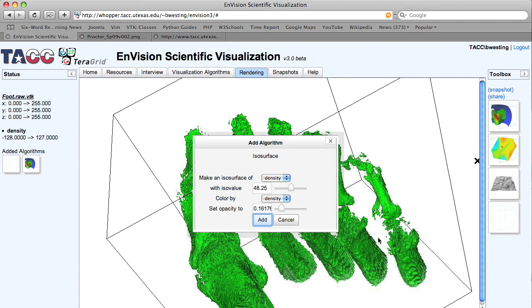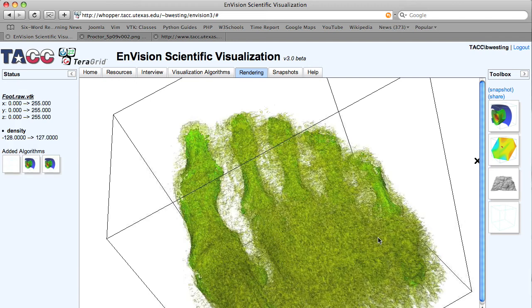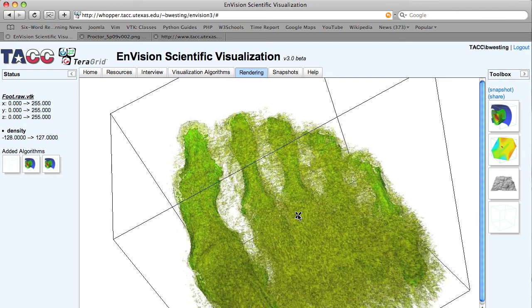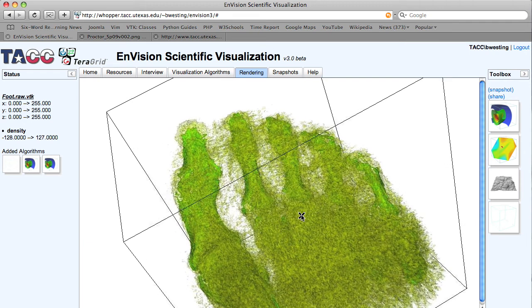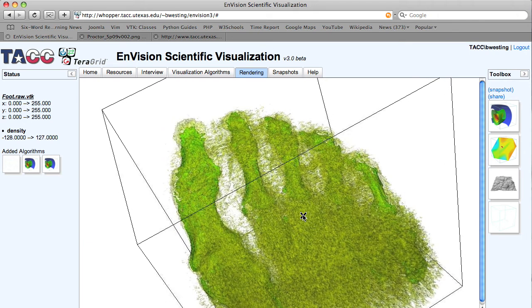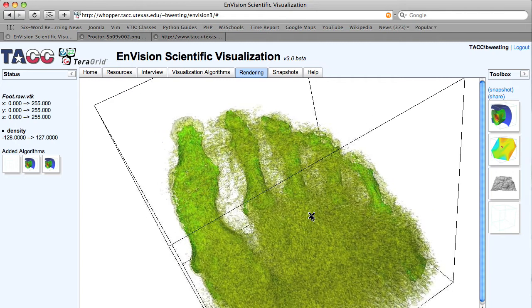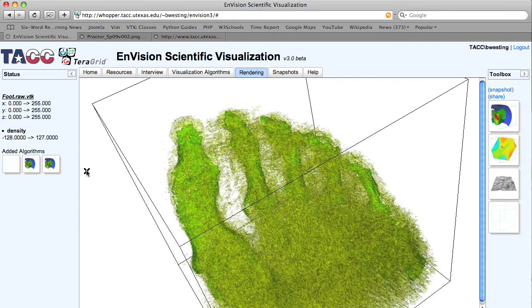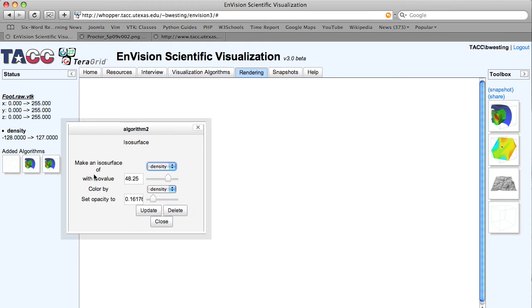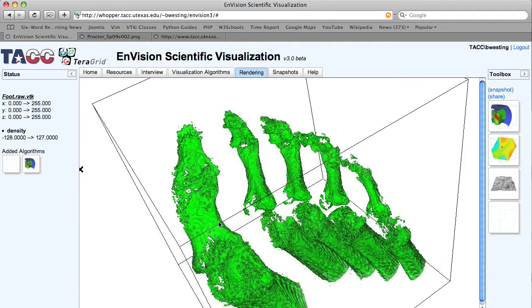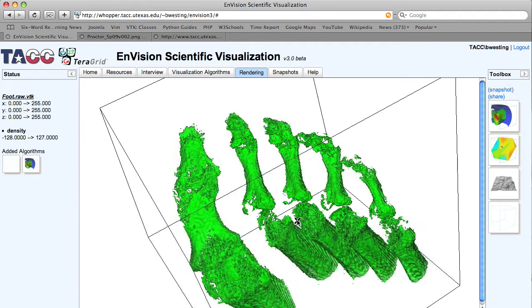The skin will require a large amount of computation and may take a slight amount of time. Here you can see the surface of the foot and still see and observe the skeletal structure within. As you can see, the rendering performance has dropped significantly, however, due to the large amounts of polygons in the rendering. If I delete that algorithm, I can get back the skeletal structure.